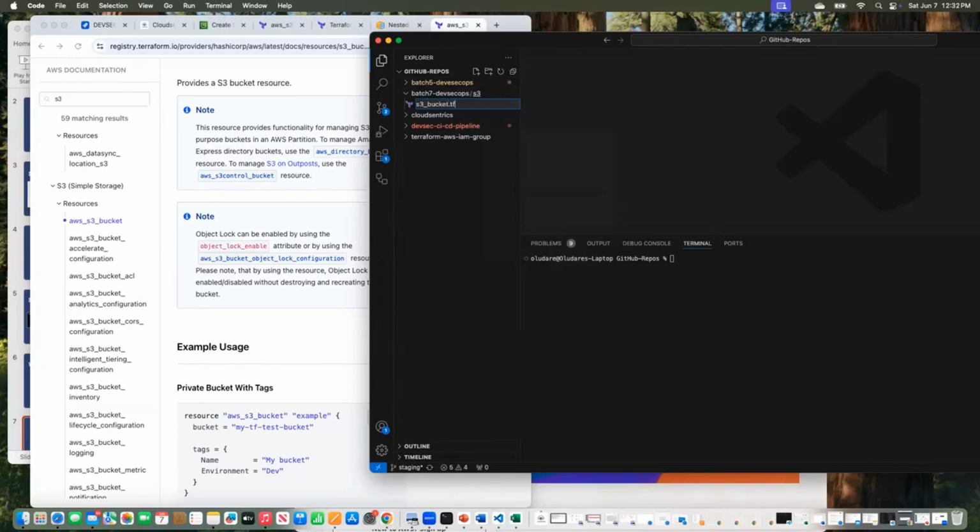Now, you see, Terraform uses an extension. The extension for Terraform is .tf. That is what will tell your VS Code, or whatever you're running your script in, that this is Terraform code. TF stands for Terraform.